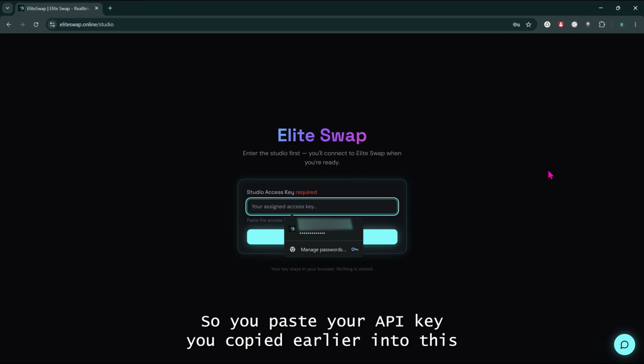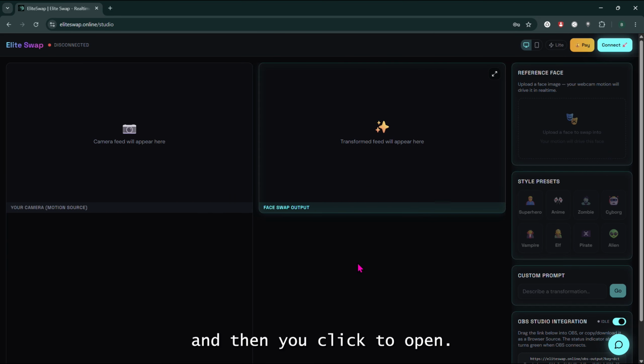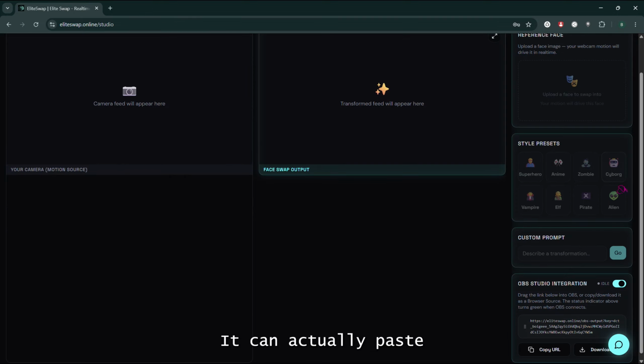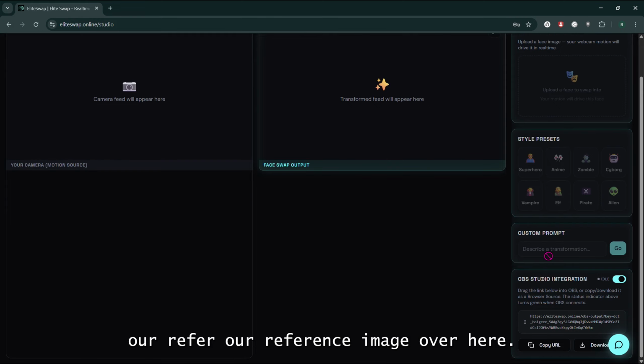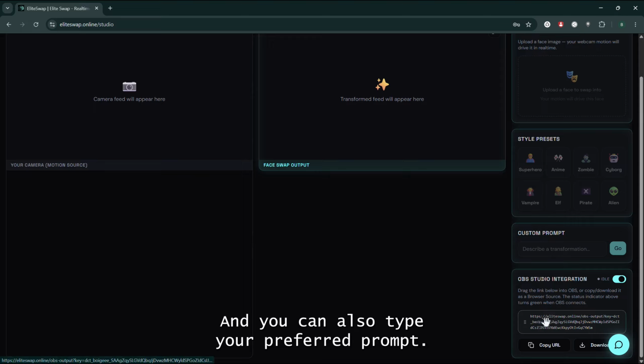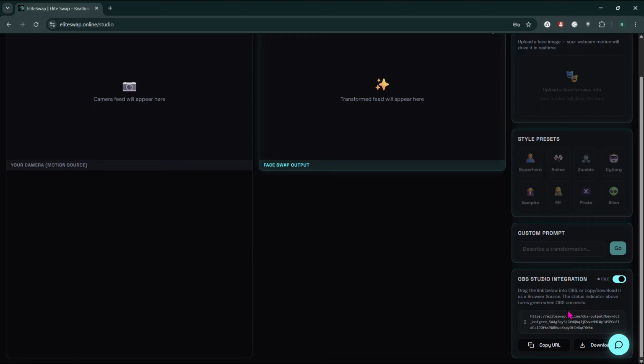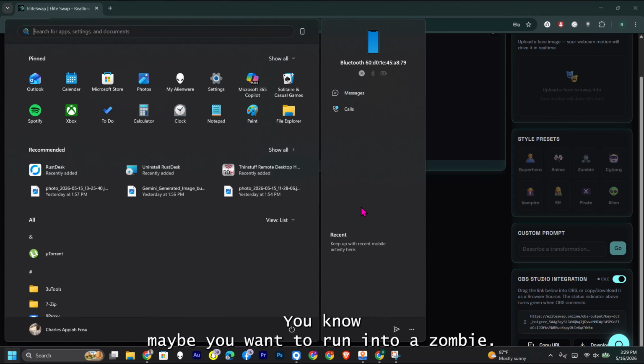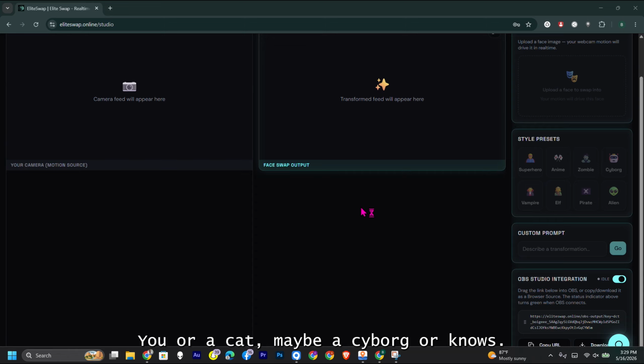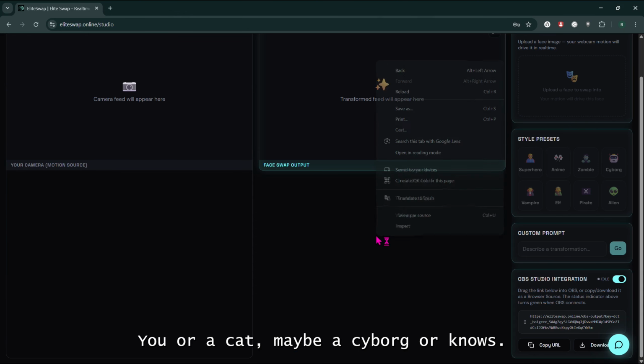So you paste the API key you copied earlier into this and then you click open. Over here, we have the camera feed and we have the output feed. You can paste a reference image over here, and you can also type your preferred prompt. Maybe you want to turn into a zombie or a cat, maybe a cyborg, who knows?